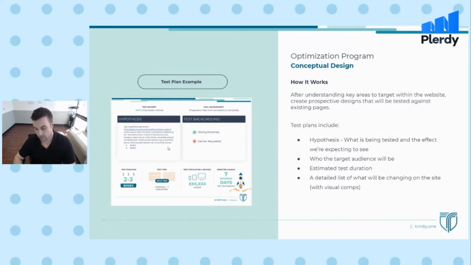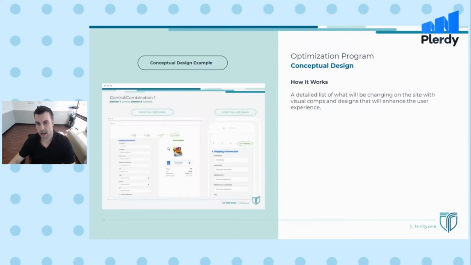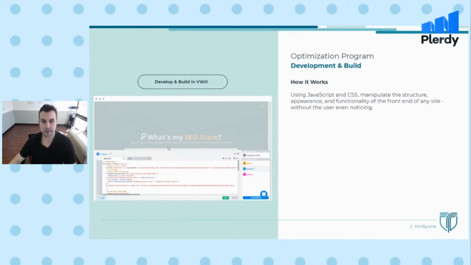What is going to be changed? And then in parallel with that, the actual creative of what's going to be changed. What nuances are going to be manipulated using a testing tool like Visual Website Optimizer or Optimizely. After that happens, once you get your creative done, you need development, obviously JavaScript and front-end specialists to make these tests light up. Now, with Trinity, we're using VWO as really the delivery mechanism.